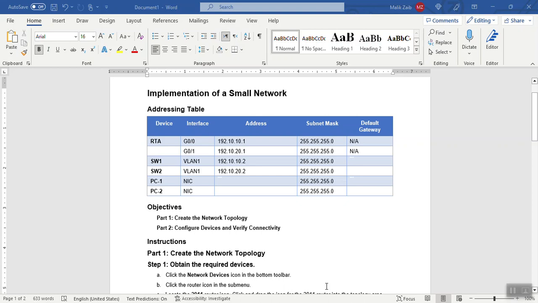The objective of the lab is, as you can see in the title, implementation of a small network. It's a very small network with five devices: three network devices and two end user devices. The three devices are one router and two switches, and there are two PCs as user devices. So the objective of the lab is to create the network topology, configure devices, and verify connectivity.